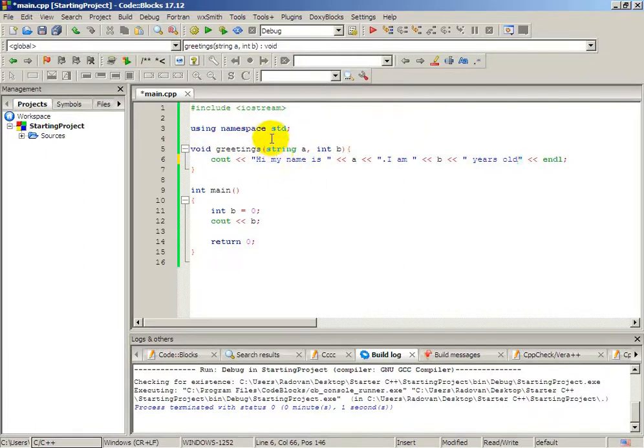Inside this function, it will still be void, it will not calculate anything. But inside this function we will have local variables, a string and an int. And when we call this function, it will print: my name is, and we need a string as a name, and I am, and we need integer b, years old. And how will we define it?